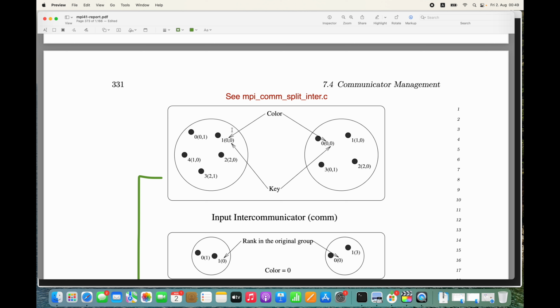Do not get deceived by the complications in this visualization. Let's break it down. The first number shows the processes: process 0, process 1, process 2, process 3, process 4 in the left group. And in the right group, process 0, process 1, process 2, and process 3. That's the first number, and we already know what that means. Then we have the color. How many colors we have shows how many subgroups or subcommunicators we're going to have in the end.